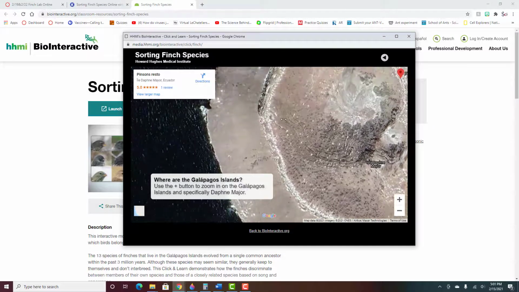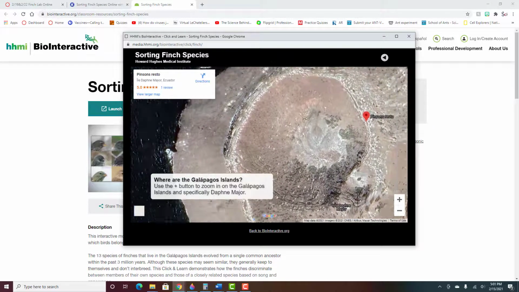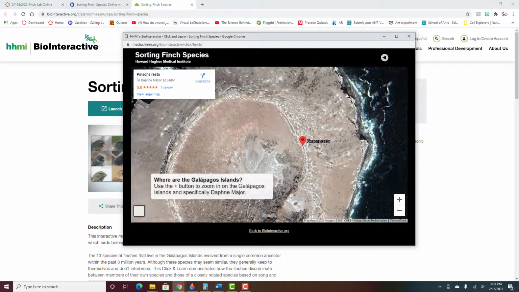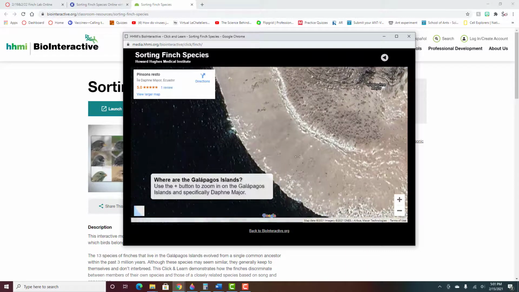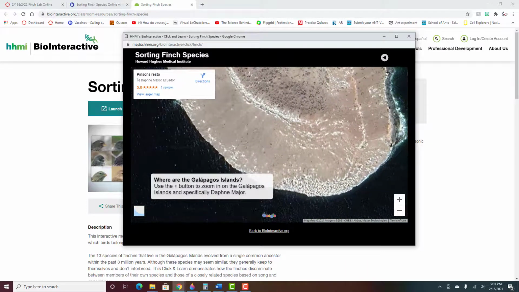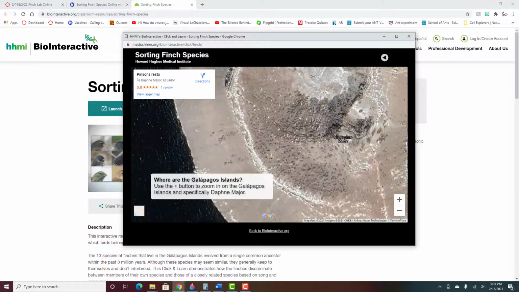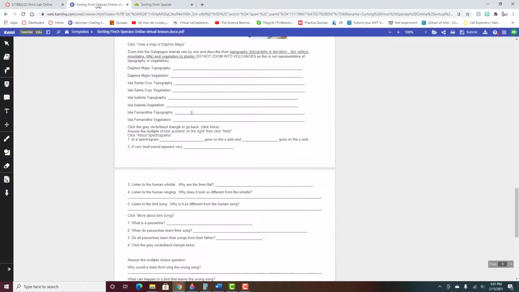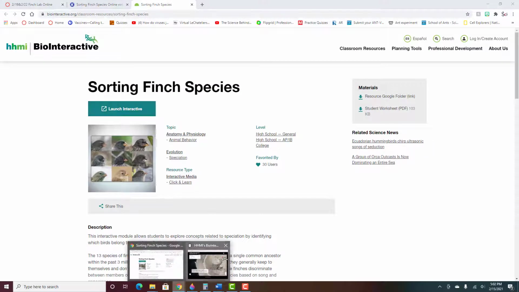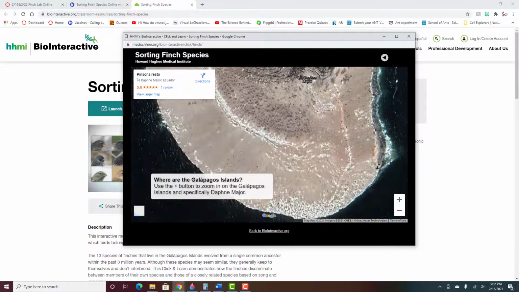So topography, vegetation. Topography is like, is it flat? Is it hilly? Are there mountains? Are there volcanoes? What is it like? So it's mostly flat. You can see like from the ocean it's pretty flat, and then there's a crater kind of around here. So that's what I write for topography. Here where it says Daphne Major topography, mostly flat. There is a volcano crater in the middle of the island. I would write something like that. And then for Daphne Major vegetation, when I look at for plants, it's pretty brown.